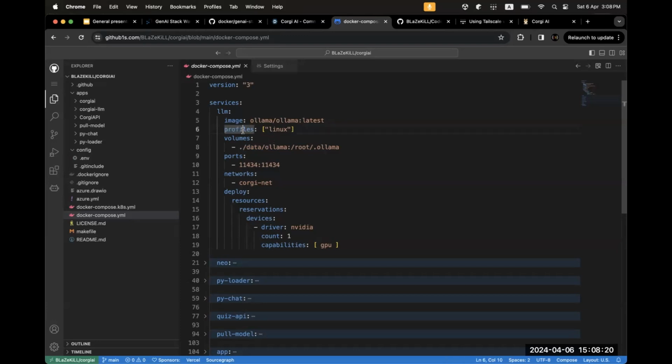The profiles tag, this is something very specific to the LLM. You won't see it anywhere else.